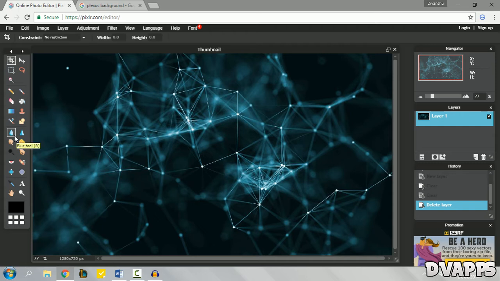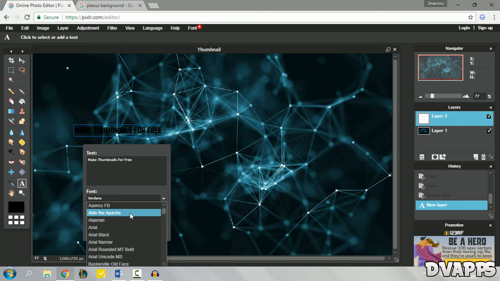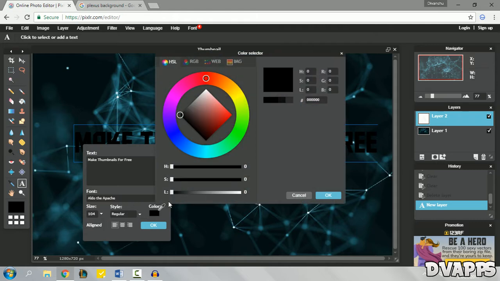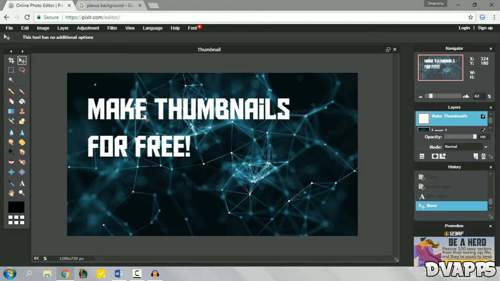Now the next thing you need is text. So just go over to the text tool, which is this A over here, and then you can click anywhere and then just enter the text you want. So I'll just write make thumbnails for free and then select everything, and then you can change your font. So I'll just go with Alter the Patch. Now you'll have your system fonts. So if you have like a cool font installed, you can also use that. And I'll just make this a bit bigger and also change the color to white. So there you go, you have your text there.